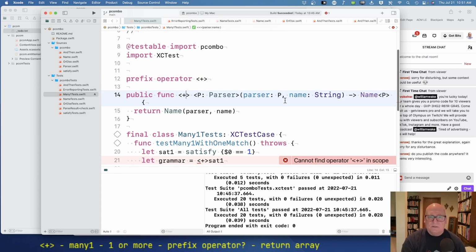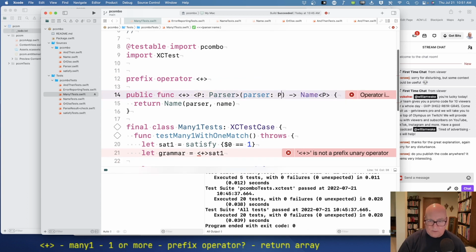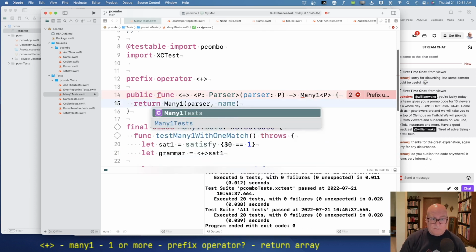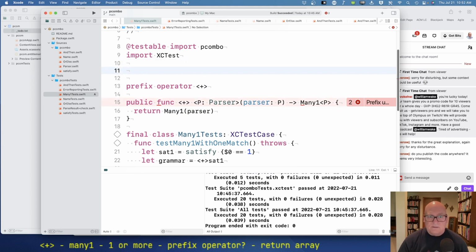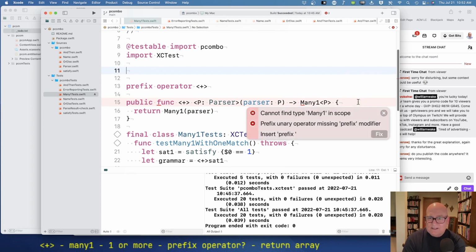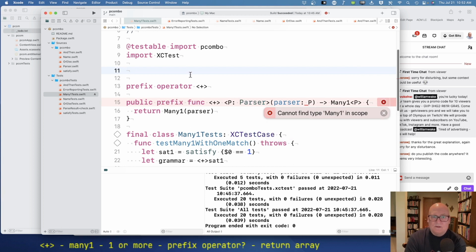Okay. You give it a parser. There's no name string. And we're going to produce a many1 of type P. And this should be many1 of the parser. Okay, so I don't know. I know you can get buried in user-defined operators, so I hope I'm not burying myself too badly. All right, cannot find type many1, prefix, func, okay. And we need a class.